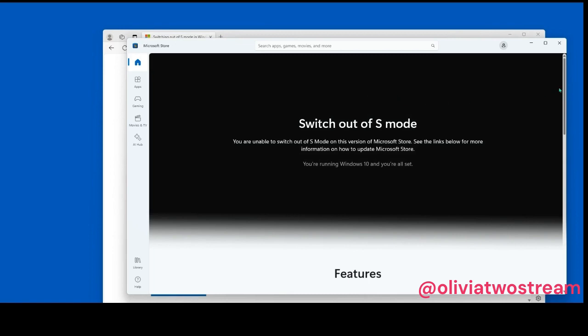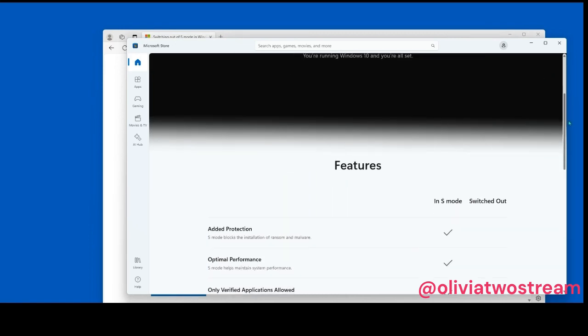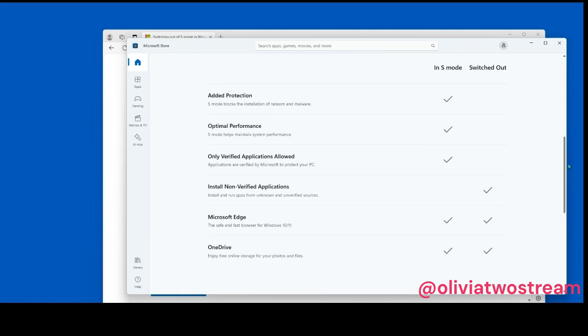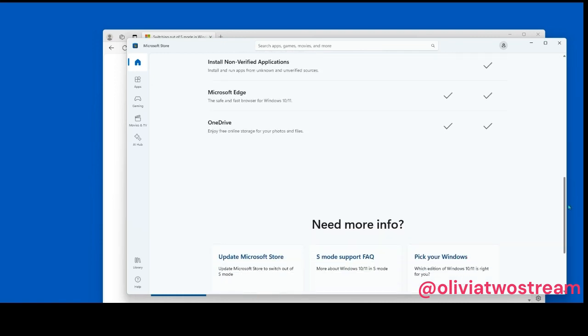If you still cannot download an app after disabling S Mode, you may need to restart, or verify if your antivirus software is blocking the installation.